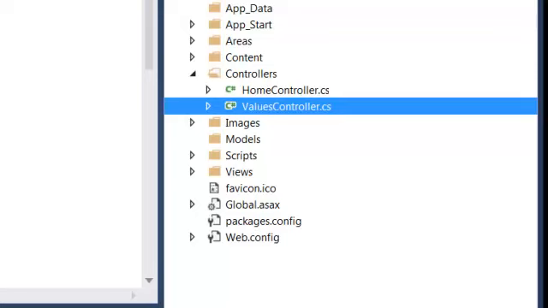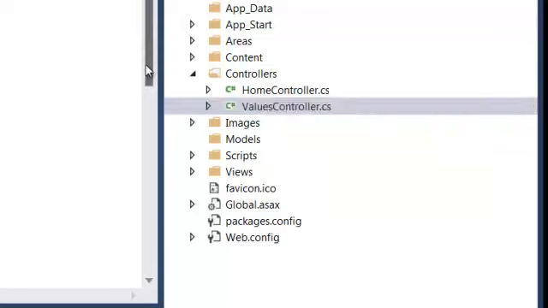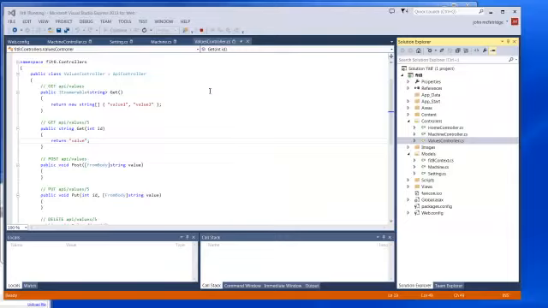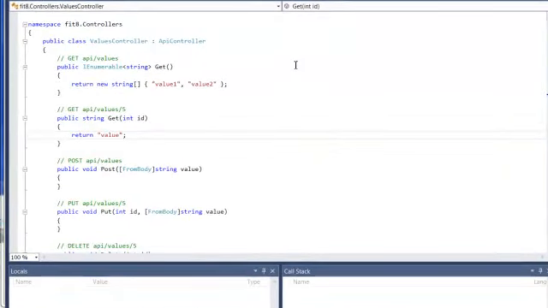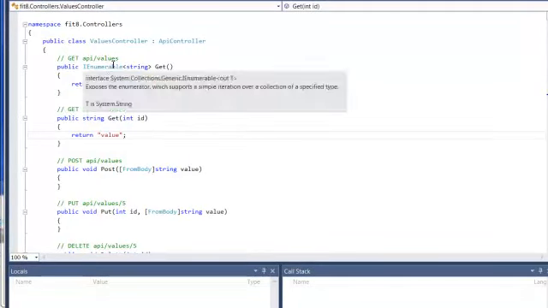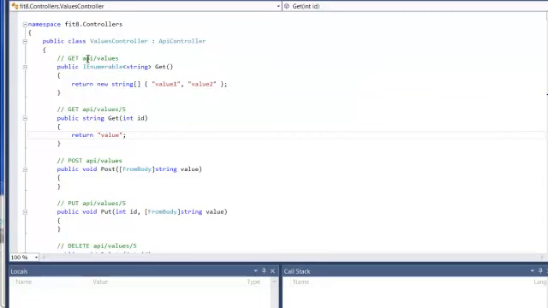And if we look in here, we can see the CRUD operations that were generated for us. So we'll just look at these methods. The comments show the HTTP call that will result in the method being called. If we do a get API/values, then our get method will be executed. In this simple case, we're just returning an array of strings.